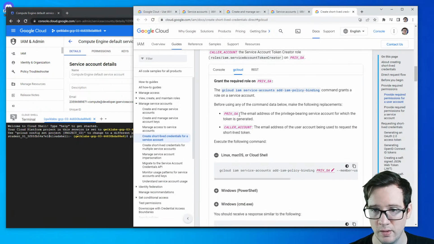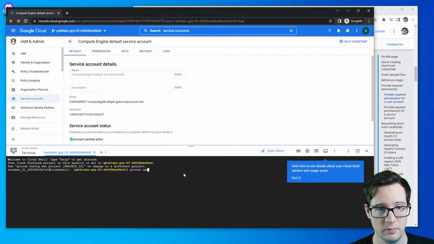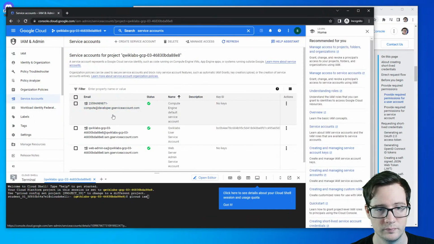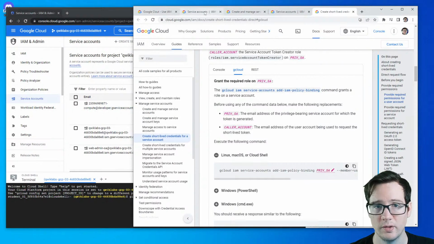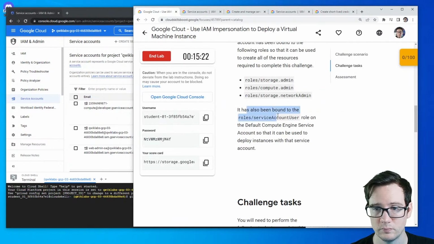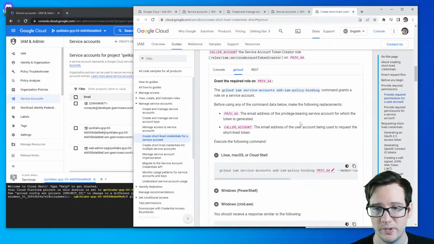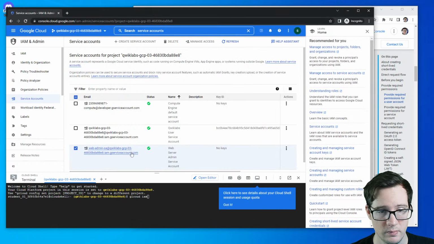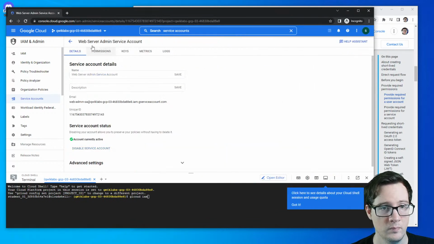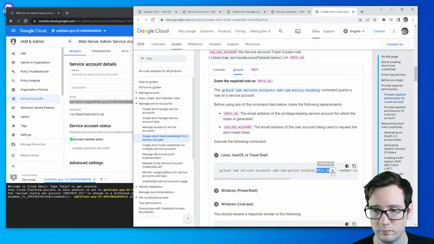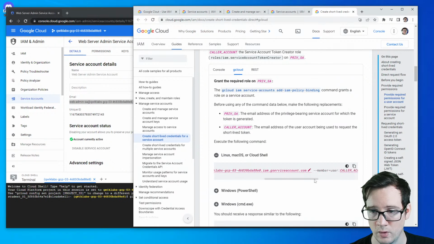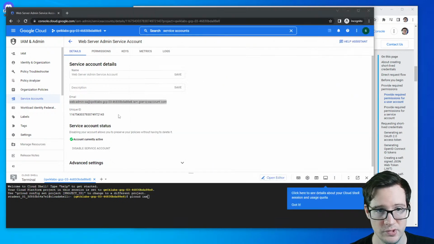So the private SA, so that's the service account we want access to. Let's go back and read which one, because I keep forgetting. Web admin SA. So let's do that one. So we need to grab the whole email address. Web admin SA. And then we need the caller account, which is us.